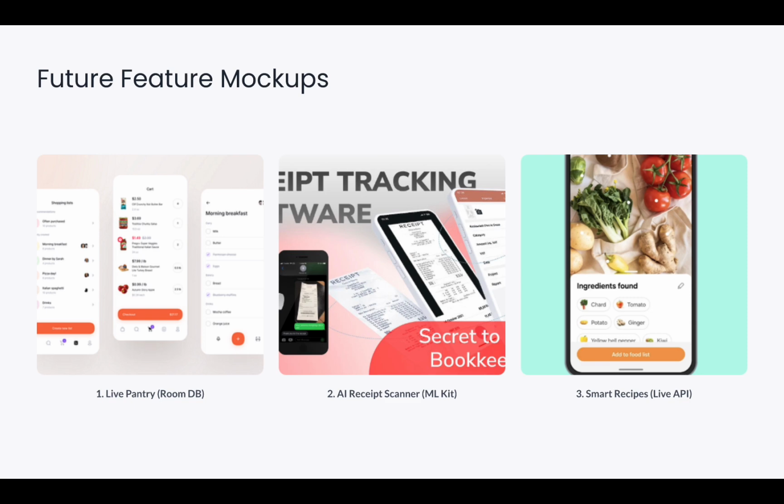We will also introduce the new clean UI design you will see in the mockups that I'm about to show you.